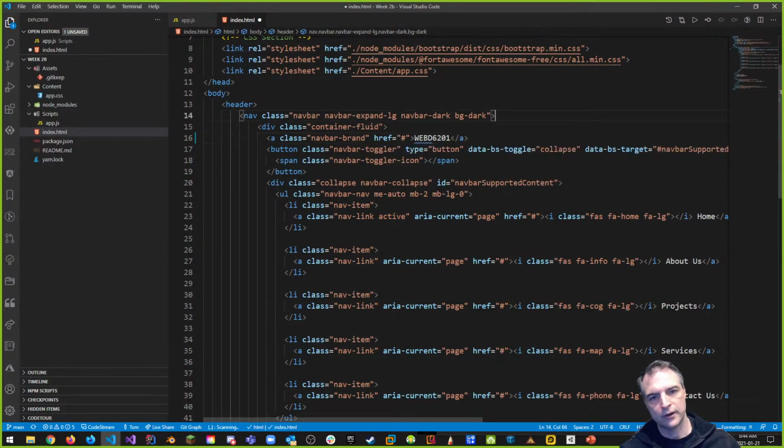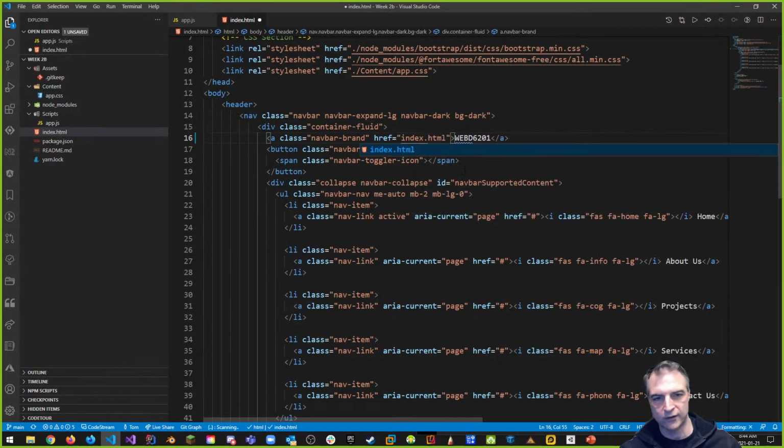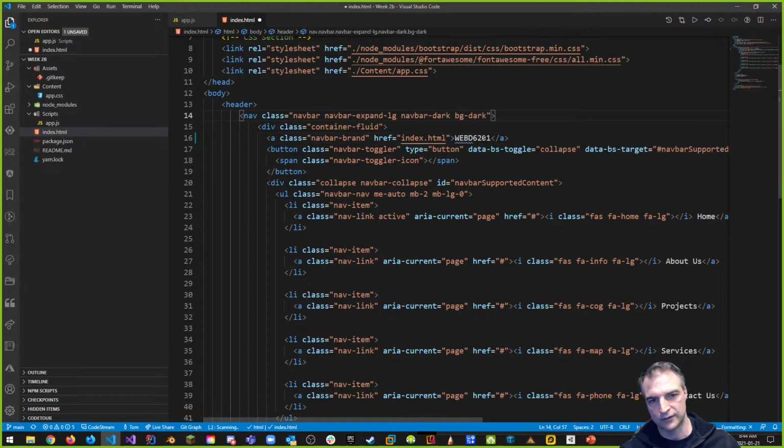There's also in here where it says navbar brand, an href. And remember, an href is just a link, and we don't have a link. It goes to hashtag. Hashtag does nothing right now. So let's change the hashtag to index.html because that's where it's going to go when you click on the WEBD6201 brand, the logo. We don't have a logo for that, but if we did, that's where it would go.